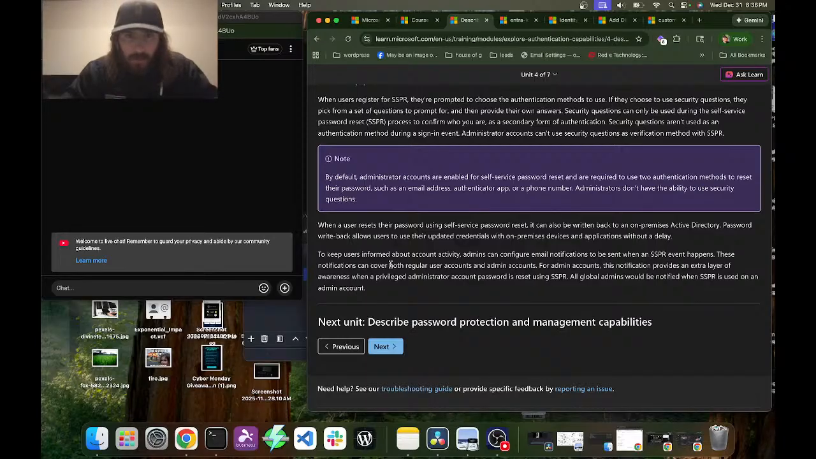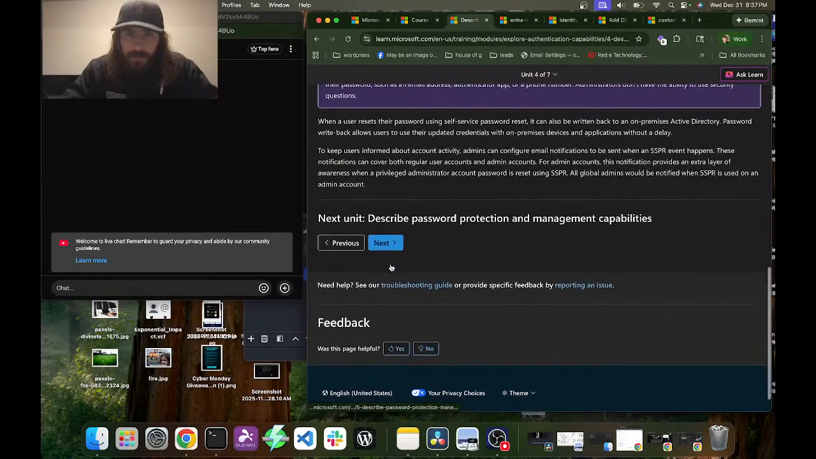And then note, by default, administrator accounts are enabled for self-service password reset and are required to use two authentication methods to reset their password, such as an email address, authenticator app, or a phone number. Administrators don't have the ability to use security questions. When a user resets their password using self-service password reset, it can also be written back to an on-premises Active Directory.